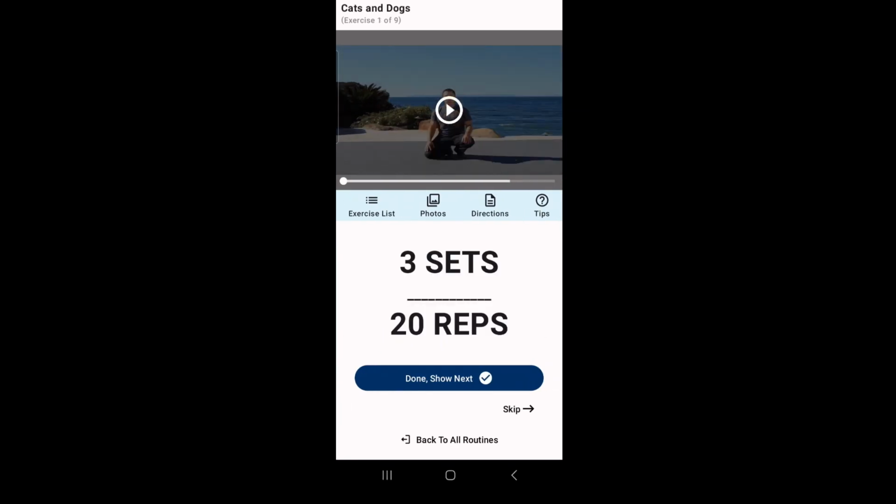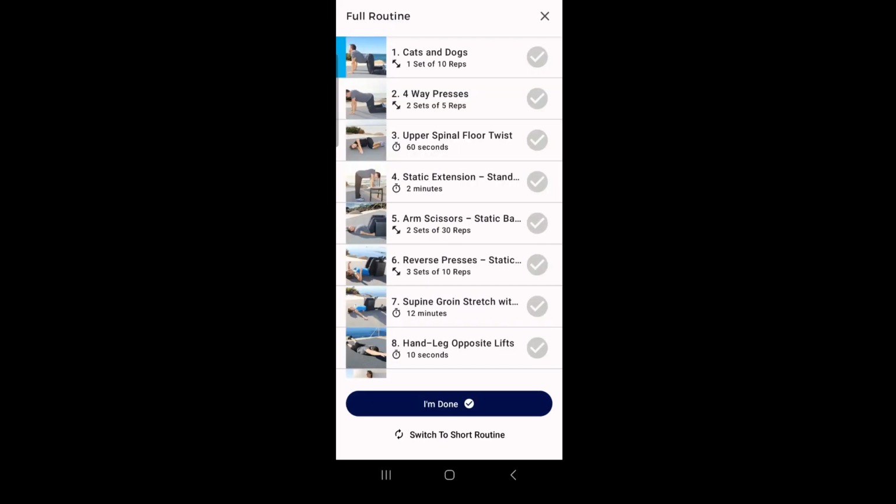If you prefer to complete your routine by using a list view of the exercises, tap on the Exercise List tab, and you can follow along using the list of exercises. To mark the exercise complete, just tap on the grayed out check mark to the right of the exercise, and it will turn into a green check mark.